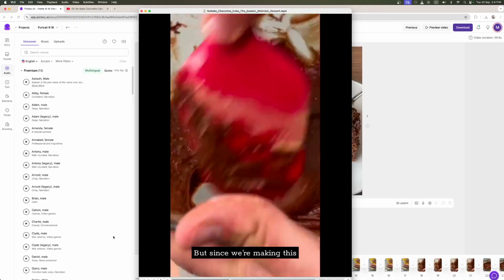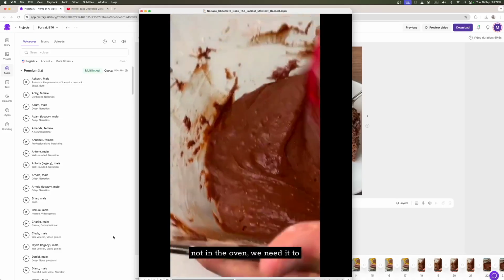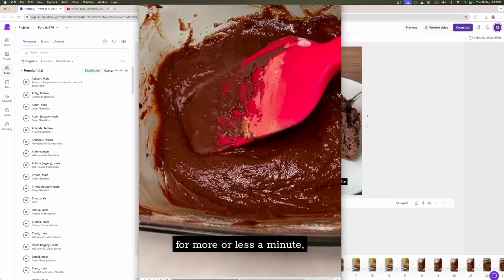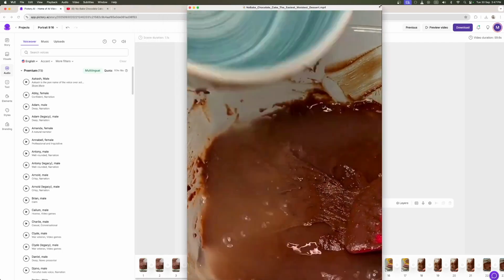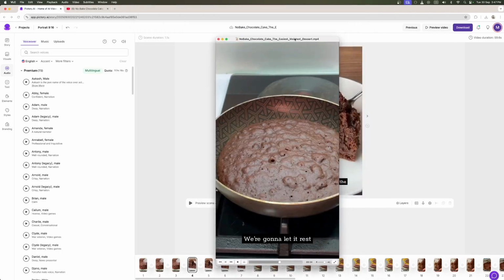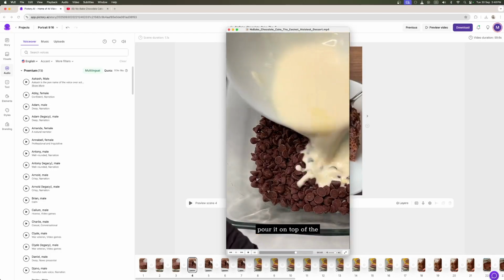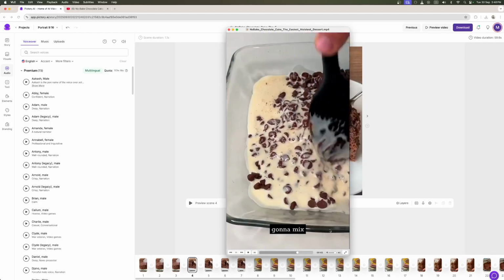But since we're making this mixture in a frying pan and not in the oven, we need it to be a bit more liquid. I heated it in the microwave for more or less a minute. Then we're gonna add it to the mixture and mix everything together once again. We're gonna let it rest without the heat for a minute or two, because if we try to take the cake right now, since it's really hot, it's gonna come apart. Once it's hot, we're gonna pour it on top of the chocolate chips and we're gonna mix everything together.